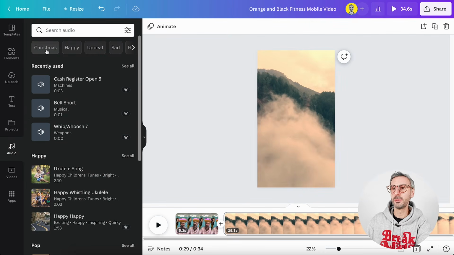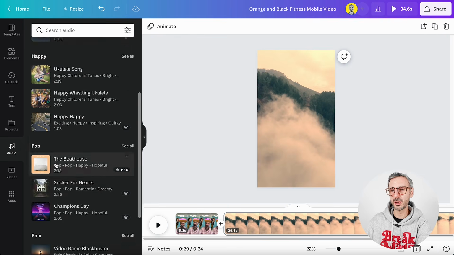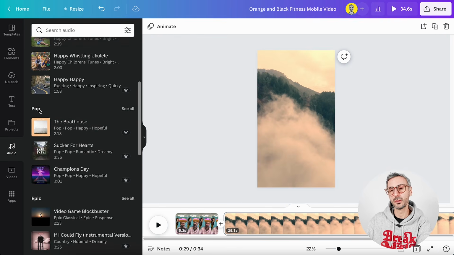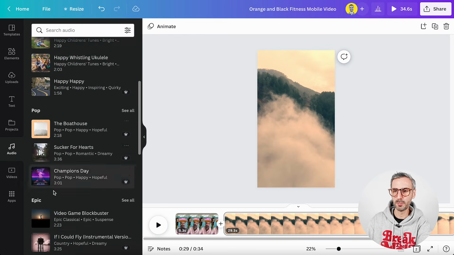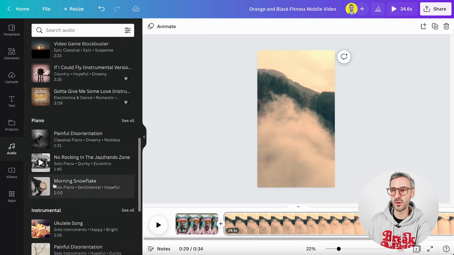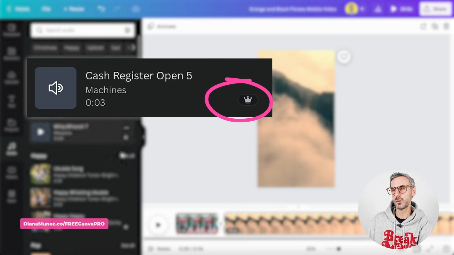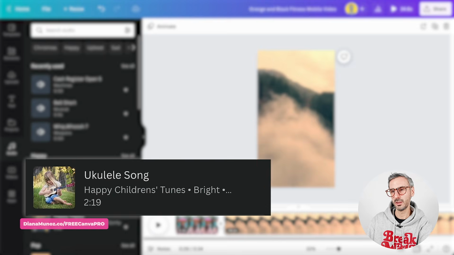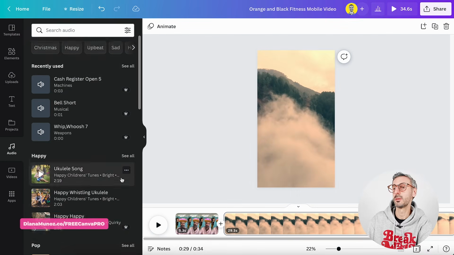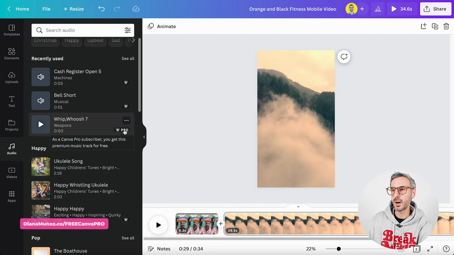So you will have similar tags, you will have similar categories, this time related to your music. So happy music, pop music, epic music, piano. And just like for the videos, you will see when your audio clip is for pro users or available for free. Those that don't have any mention are available to all users, and those with the little crown will only be available for pro users.